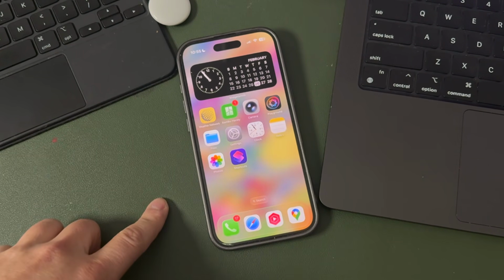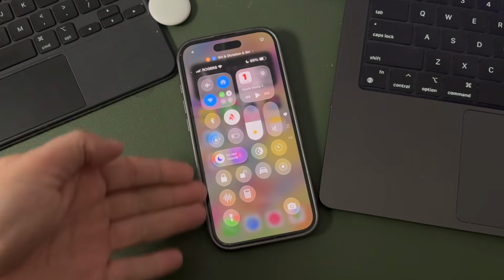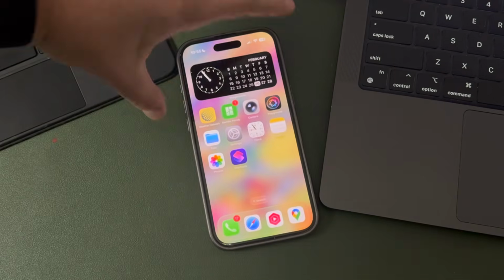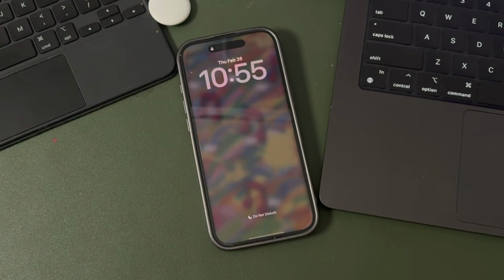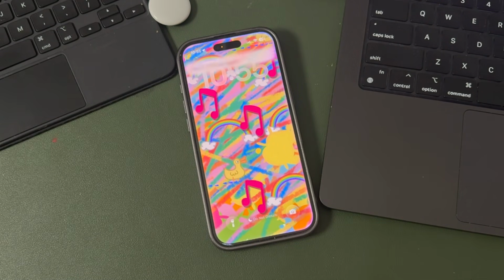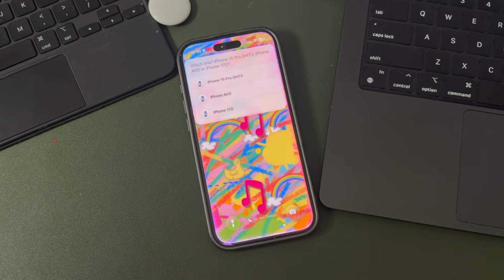Now there is one other method, and it works sometimes. It's using Siri to find your phone. Now this is how my iPhone is set up. So silent, volume down, do not disturb. I'm going to lock it, and we're just going to say, hey Siri, find my iPhone Air. I found 3 iPhones nearby. Which one? iPhone 15 Pro, iPhone ORD, or iPhone 17? iPhone Air.